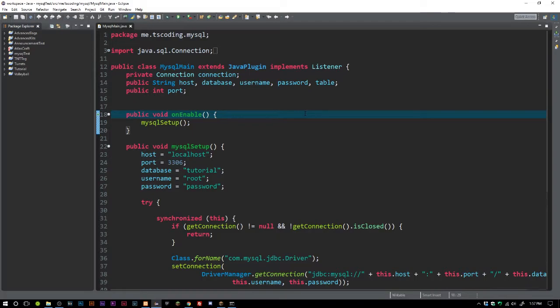Welcome back to The Source Code. My name is Deshawn, and today we're going to be looking at how to really use MySQL databases and how to set and get information from them.